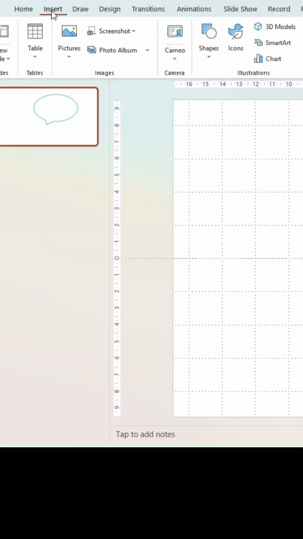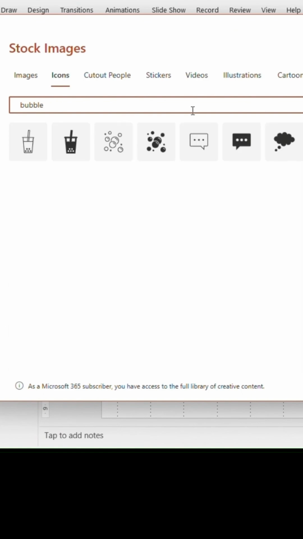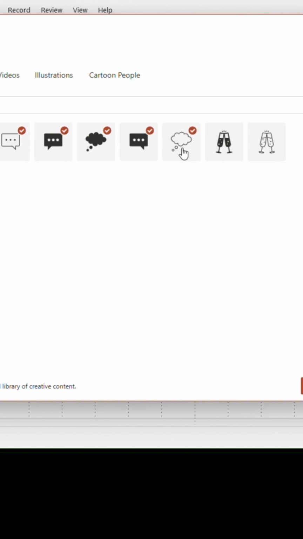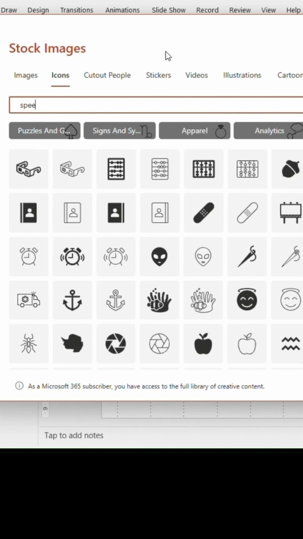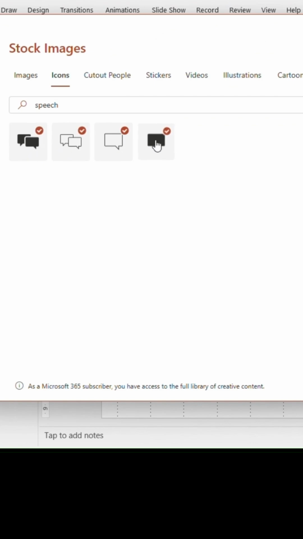Now go to the Insert tab and click on Icons. Type the word bubble in the search bar and select all the icons which resemble speech bubbles. Then click on Insert. Do the same with the word speech and click on Insert again.